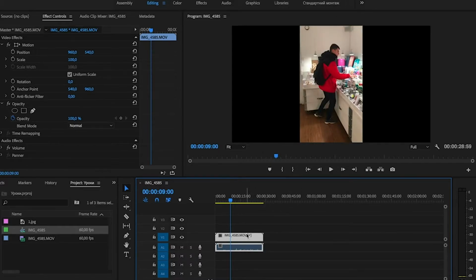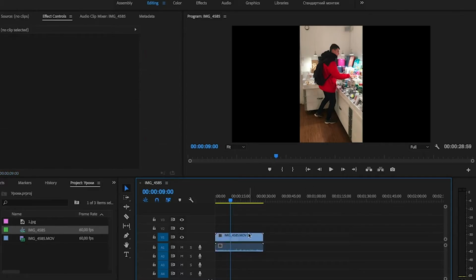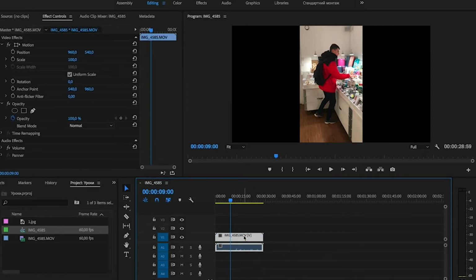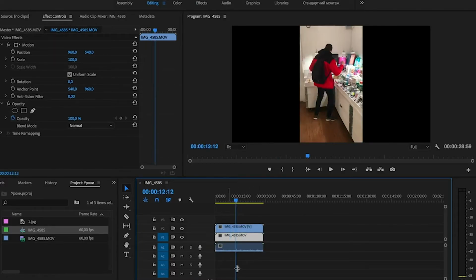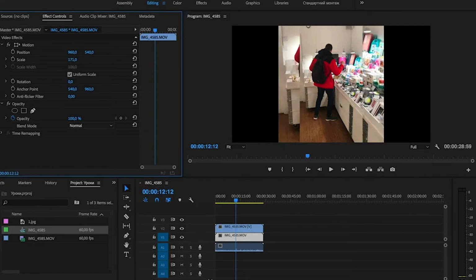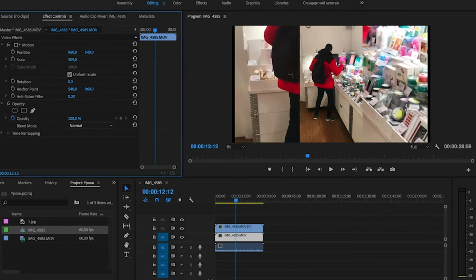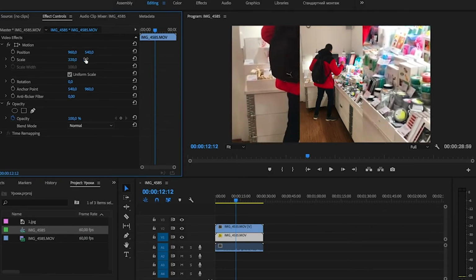So we need to duplicate our video track. Press down and hold Alt or an Option key on Mac and drag the video on the higher layer. And now you can see two same video clips. And we need to scale up the bottom layer. So we go to the Effect Controls and scale up our scale value until black borders will disappear.